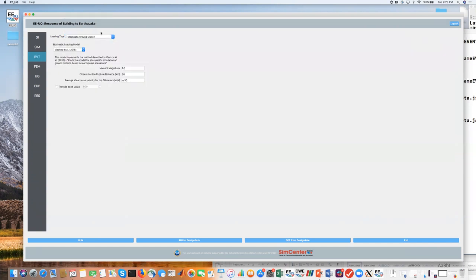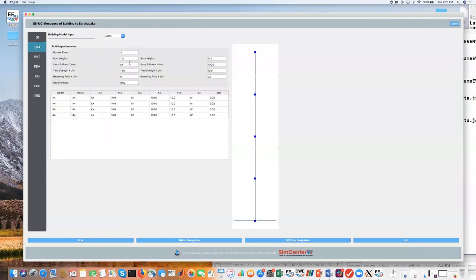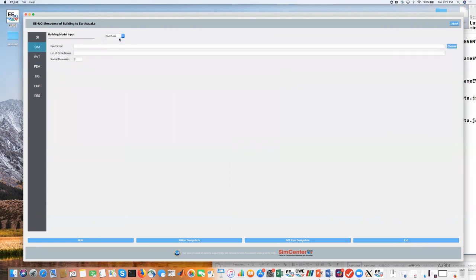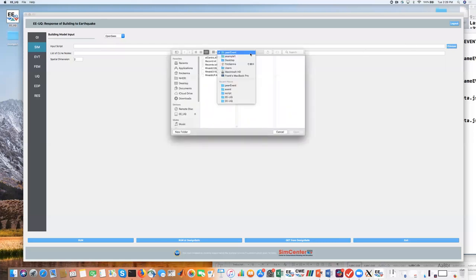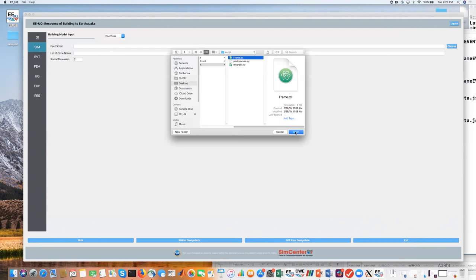So let me stick with the stochastic ground motion for my input. Let me go back now to the simulation. So this is a simple stick model. Instead of the stick model, let me use OpenSees. So this is the input. If you have an OpenSees model, which does basically a gravity analysis of the building, you can input that model. I'm now going to input that model.